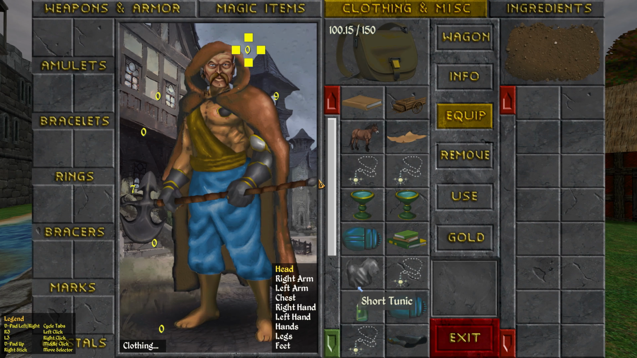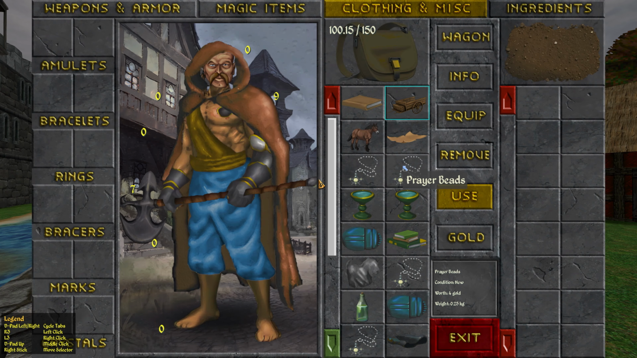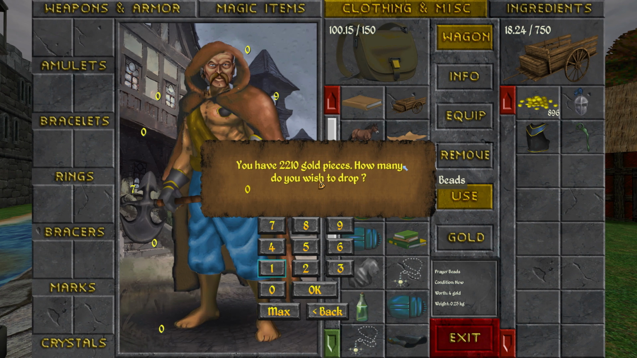And if you were to press D-pad down, oh, I didn't put this in the legend. I will try to fix that before release. But anyways, if you press D-pad down, it will cycle through the middle buttons, except for wagon and gold. For wagon and gold, you actually have to go up there and change it. But these middle buttons can be cycled through with D-pad down. And also, gold needs to be actively selected. If you select it, you will get another number pad overlay.